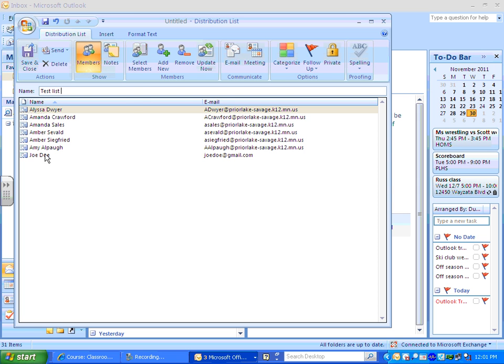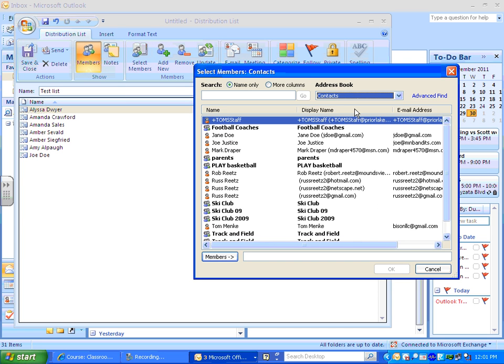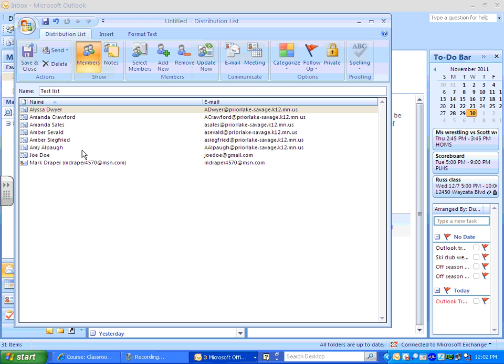If I want to add somebody that's already in my contacts, but is not in the global address list, just go to this drop-down menu, Contacts, find the person you want. I'll say I want to add Mark Draper to this. He's in my contacts. There it goes. Remember to hit Save and Close, or this will not be in your address book.